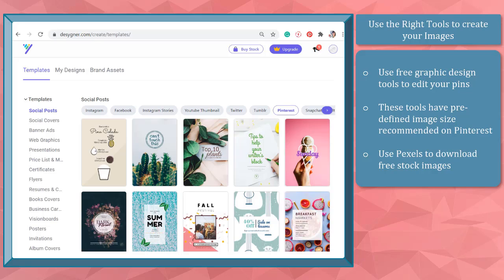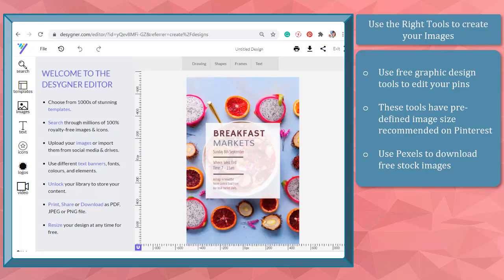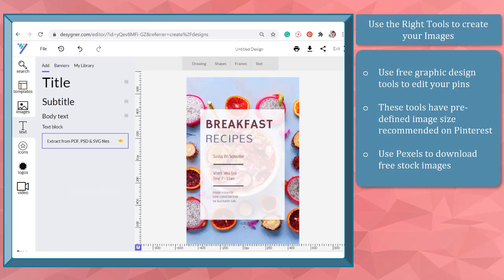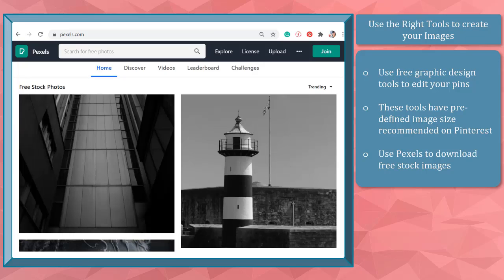Next, use the right tools to create your images. You can use free tools where you can edit the pins that you can use and upload on your Pinterest account. Some popular apps already have a predefined image size that you can use on Pinterest. Use it to make it easier for you to create a pin for your content. You can also find free stock images that you can use in one of these free tools, or you can go to pexels.com and search for photos that you need.